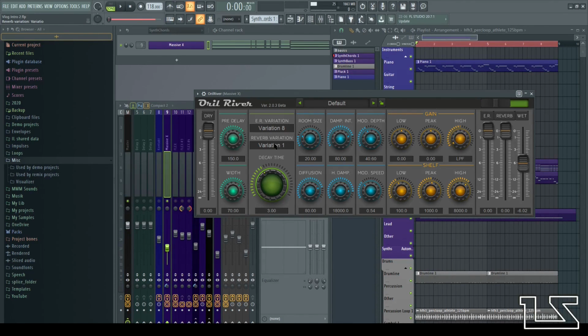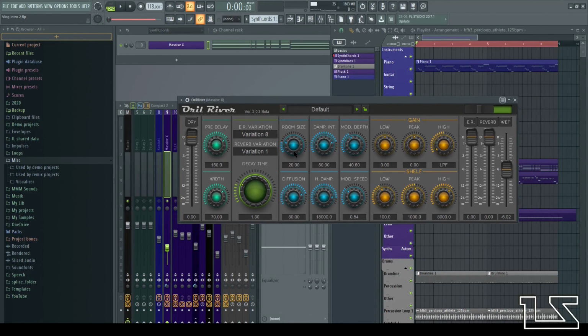And the reverb variation is kind of a predetermined reverb that you can choose, and then you can always adjust it later. But let's just go with variation 1, and we have the decay time here that we can play around with. Let's go 1.3. We also have the room size, and again, this is how big your room is. And because this is an Epic Supersaw, we just want a huge room. We also have the diffusion.